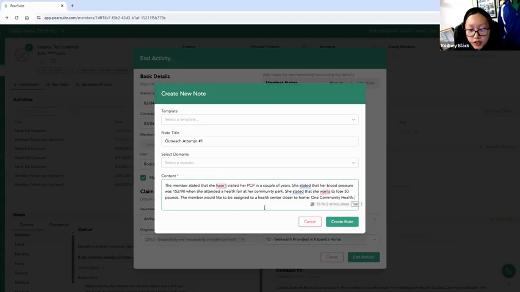After that, you can go ahead and also note the next steps that you're going to take to meet the member's needs. So I'm just going to input CHW will call One Community Health to schedule an appointment for the member.